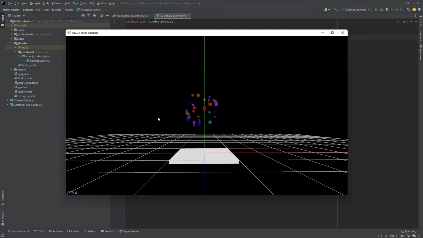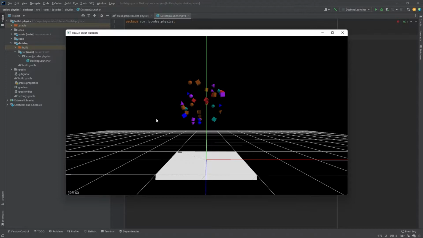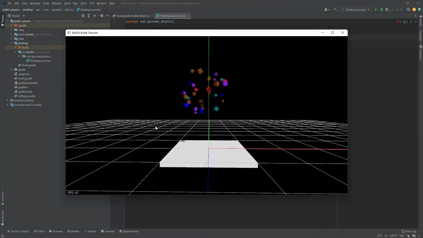Kahn, and today we're going to look at basic collision detection using the Bullet physics library. For this tutorial, we won't have any rigid body dynamics or anything like that. All we're going to have is the basics, because with Bullet, you've got to walk first before you run.